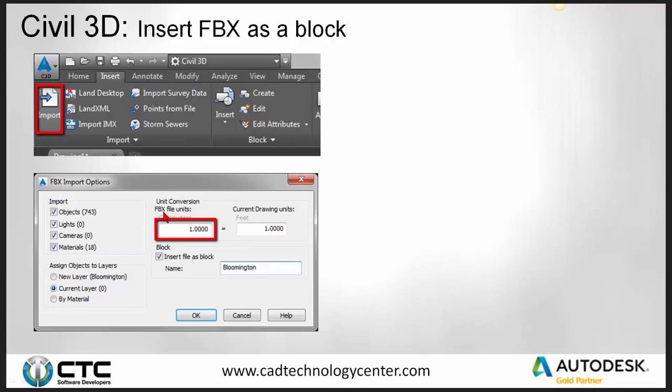The thing you have to remember is the file units. This is going to have centimeters, and it's going to be set to like 30.35129. Because we exported out our FBX as a model, as Hennepin County US foot, we want to make sure we switch our units, that 1 unit equals 1 unit from the FBX to our civil drawing.